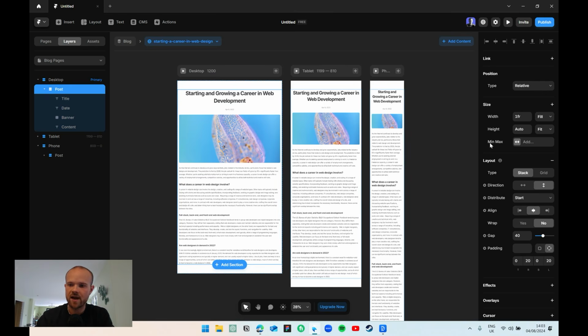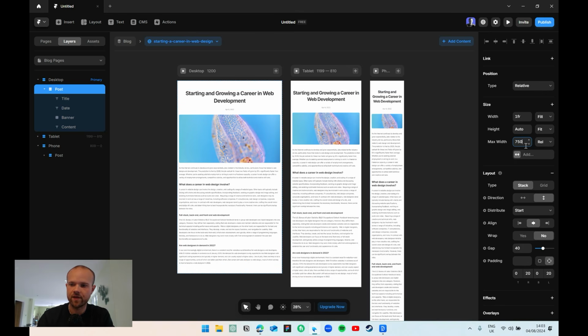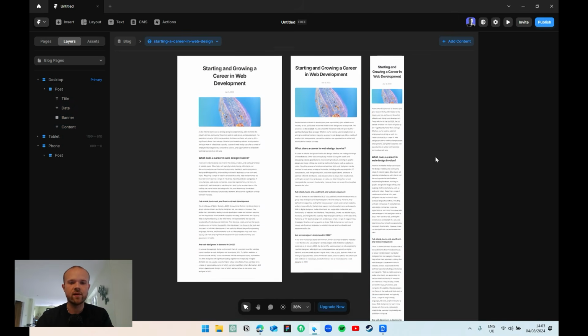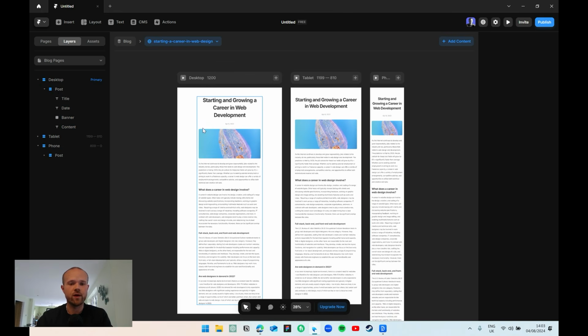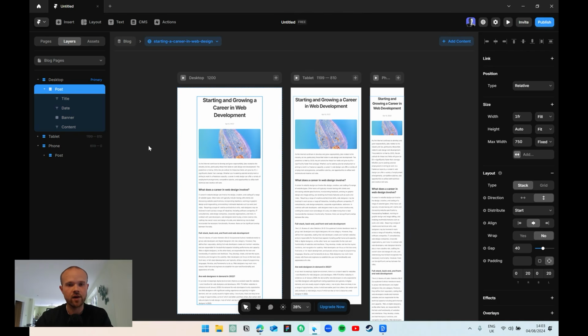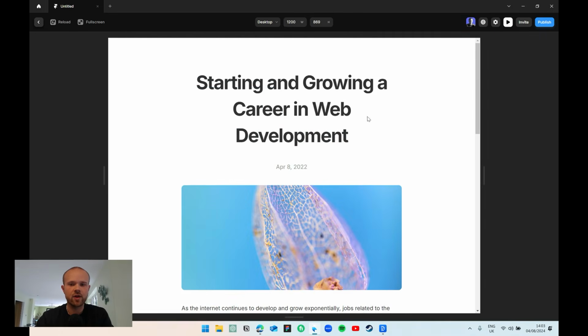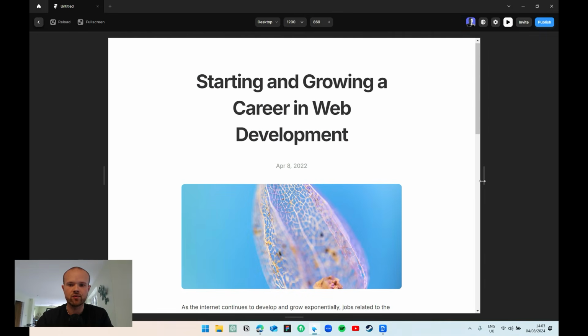So where it says min max here, we want to click add, and we're going to add a maximum width of 750 pixels. And now what we've done is we've said we want the width of our post to be 100% of the screen's width, and we want it to grow indefinitely until it reaches 750 pixels wide, at which point it should stop growing and not grow any further. So I'll just show you how this looks on the responsive breakpoint.